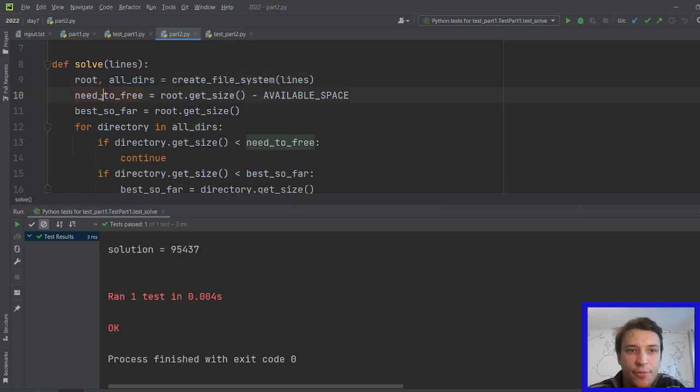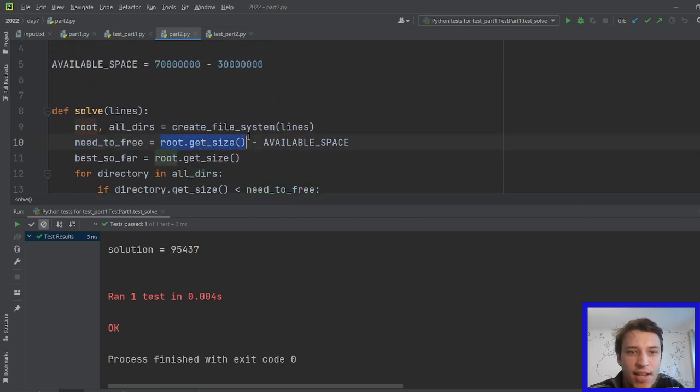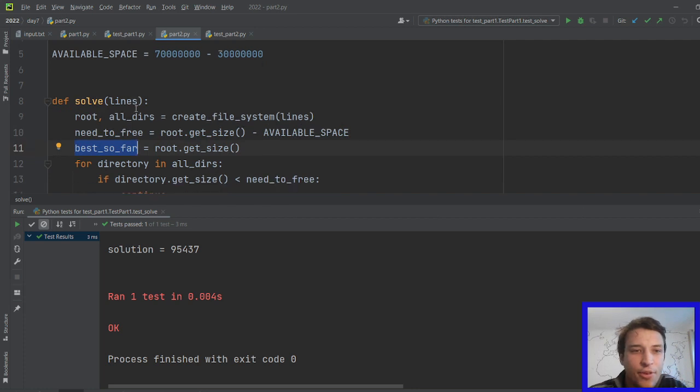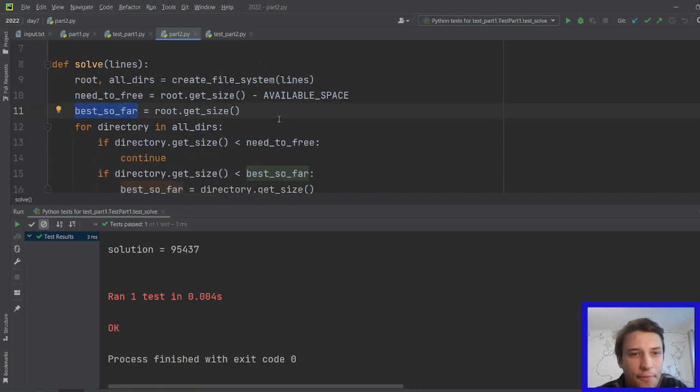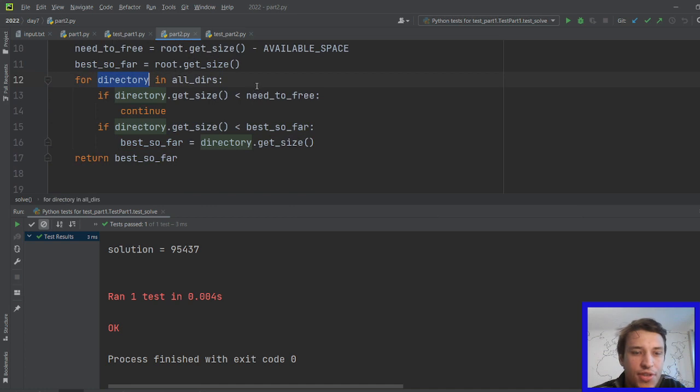And then the space we need to free is the current size minus the available size. So if we free at least that much, we know we can install the update. And we want to delete as little as possible. So we keep track of the best so far. And then we go through all directories. If the size is smaller than what we need, we continue.